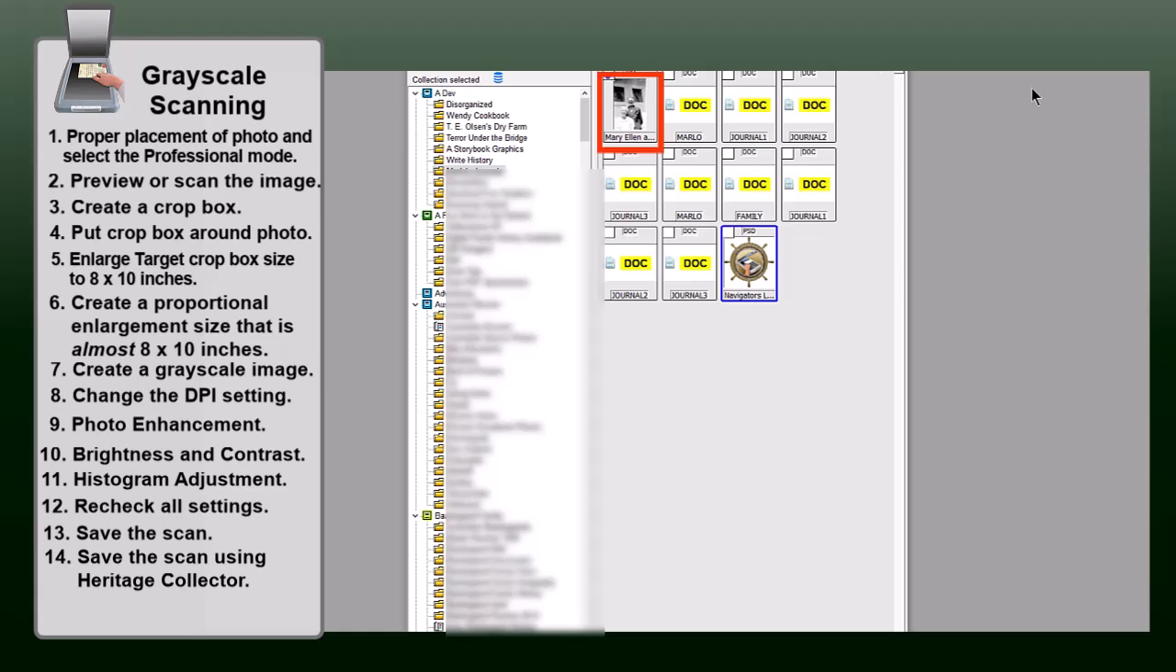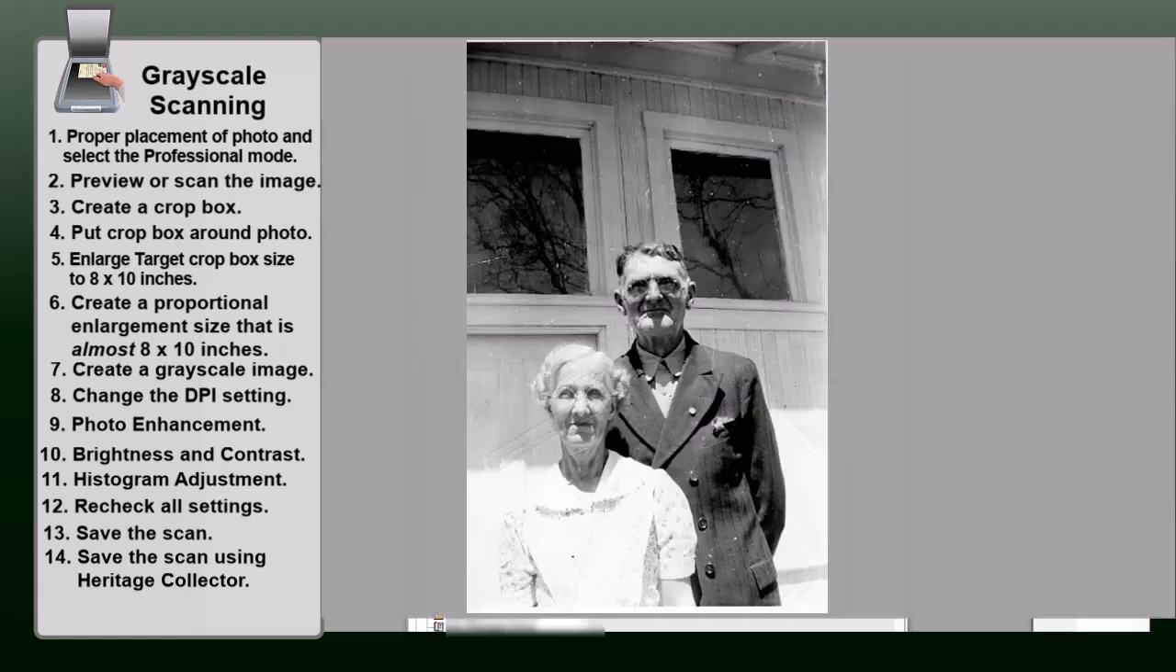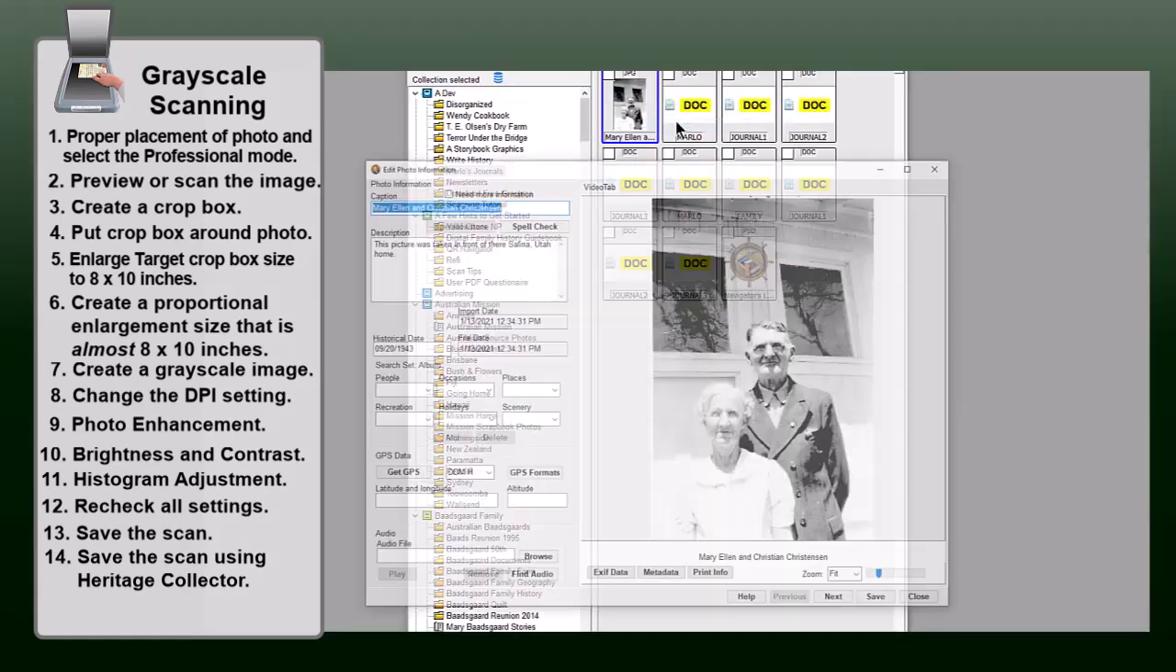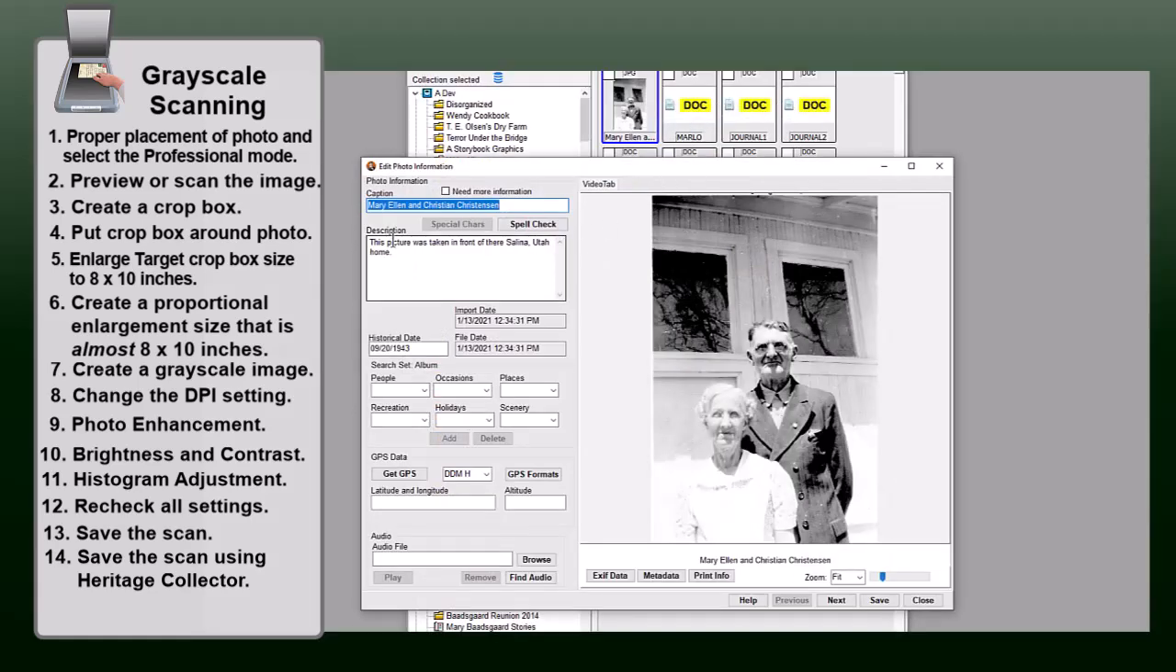The image has now been saved into my collection with other information I'm starting to work on for this couple. So if I double click, I can see the image full screen, and it really looks pretty nice. If I right click and do Edit Photo Info, I can see all of the information that I added, the caption, the description, the historical date. I could even enter GPS coordinates for the location of this home and photo.